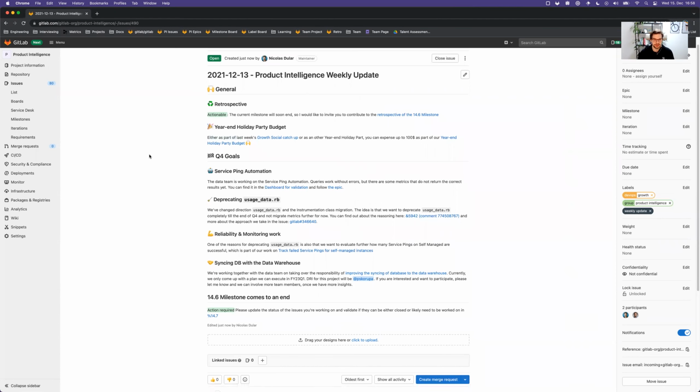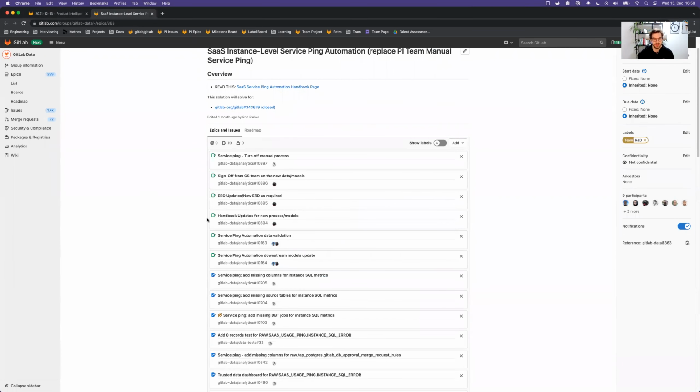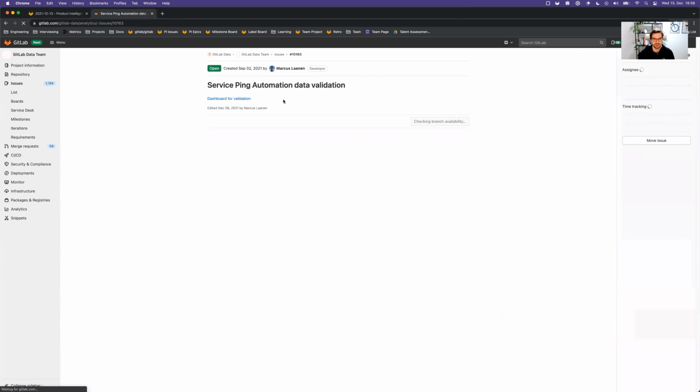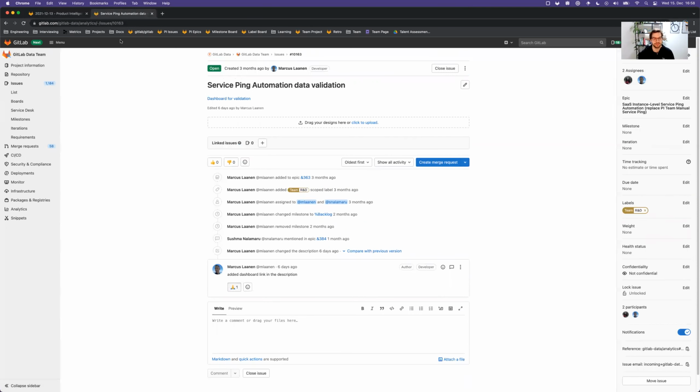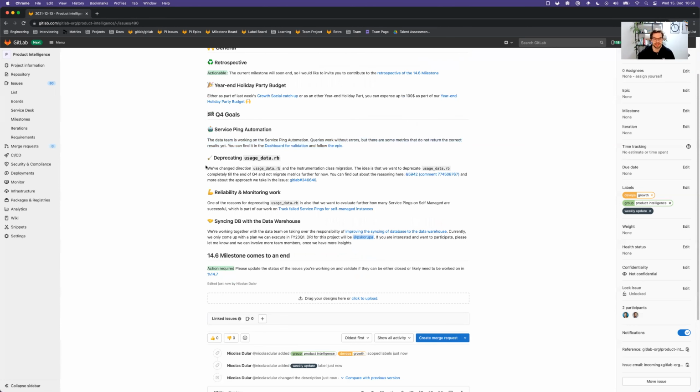And going on to the Q4 goals. Where are we right now? For the service ping automation, the data team did a really good job and the service ping runs now and it doesn't error. The problem is we don't see all the data right now, not all the data is valid. So there's some discrepancy and we would like to find out what's happening there. If you have any ideas and want to contribute and help the data team, please let them know. There's the service ping automation data validation issue with the link to the dashboard as well. If you have any clue, anything you want to help with, please let them know.